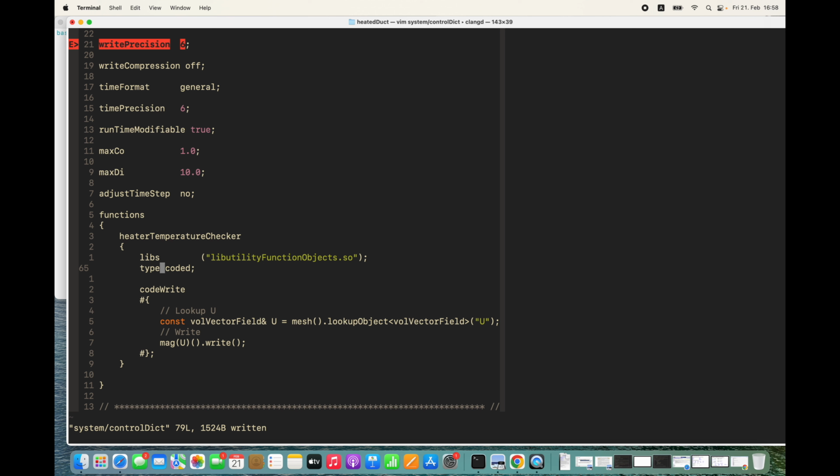The lib is libutilityFunctionObjects. I'm going to put some tabs here. The type should be coded, and the code right in here is used. I want to use execute. And what it does here is basically it tries to get a const reference to a volVectorField U, the velocity field. It accesses that through the mesh with lookupObject. For volVectorField we are looking, and the registered name is actually U, and then it tries to basically use the function mag to calculate the magnitude of the velocity field, and then it tries to write those results into the database.